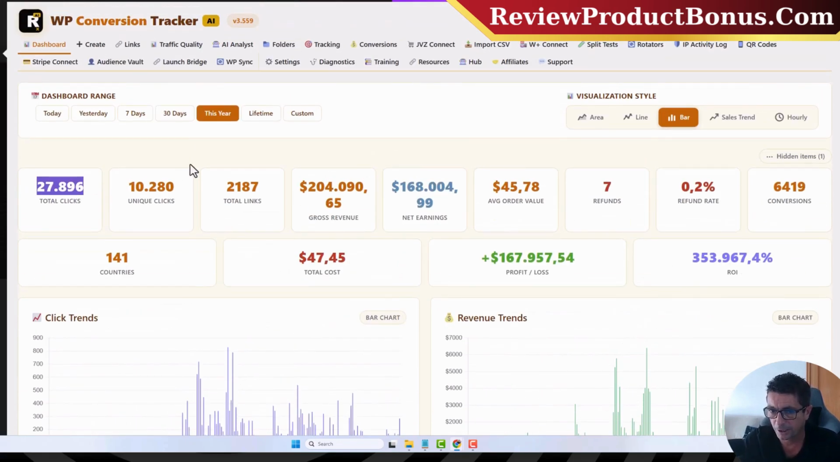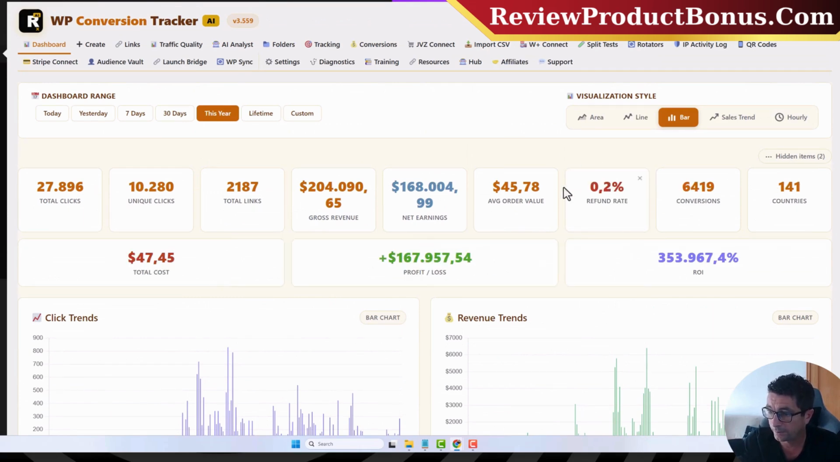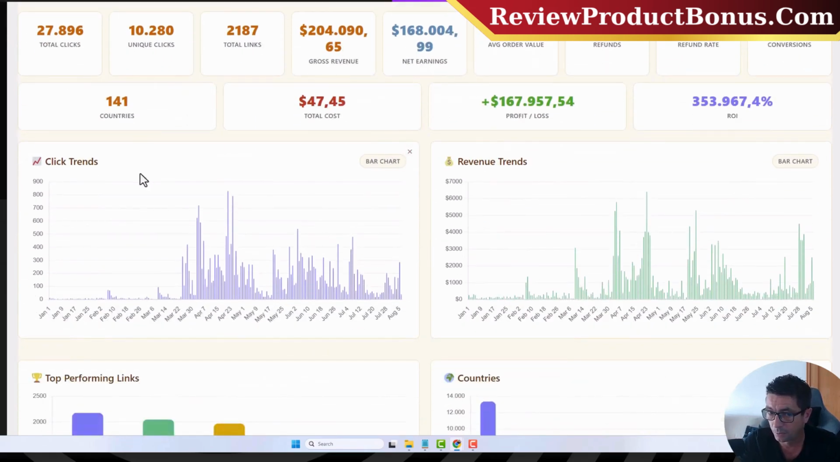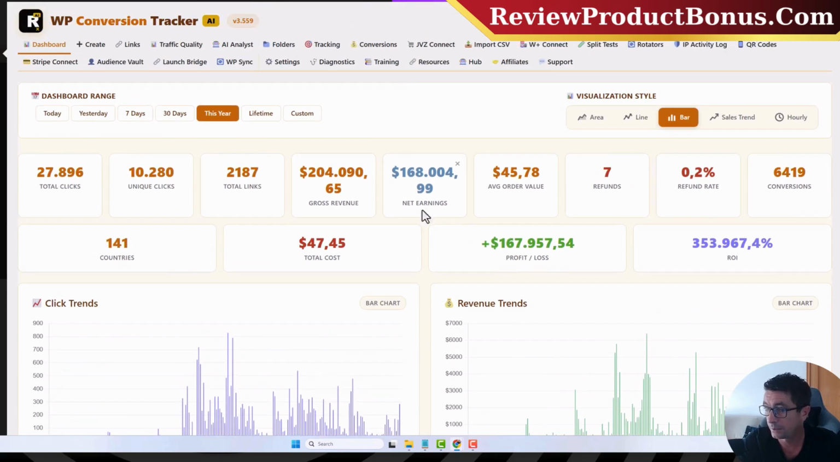So with the original dashboard, you have all the information that you need. If there's something that you don't want to worry about, you can just remove it. And you've got more hidden items here as well, which you can put back in place. You have the same with your charts. The charts are absolutely amazing.